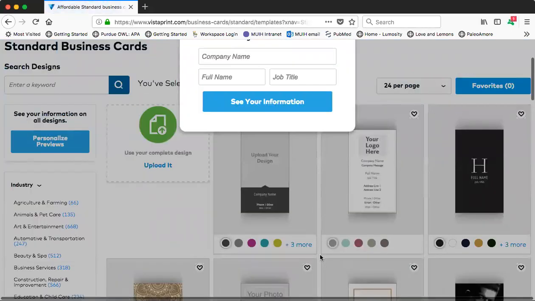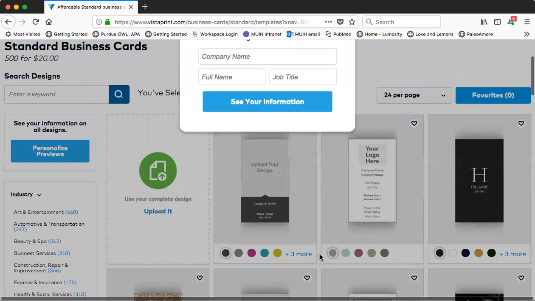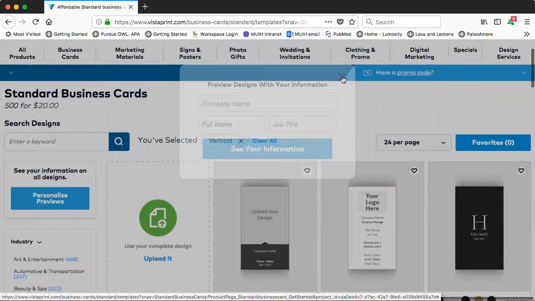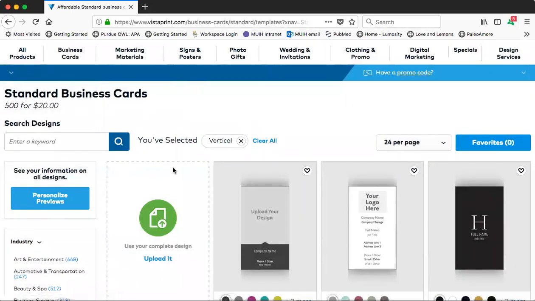Sometimes there is a bit of a lag between your actions and the site applying them, so do be patient with this process. Overall, it won't take more than a few minutes though. Here the site's asking me to provide my information. I don't think I need to do that today, but you might choose to do that. Because I already have the basics of the design, I'm going to start with Use Your Complete Design here. So I'll click there.